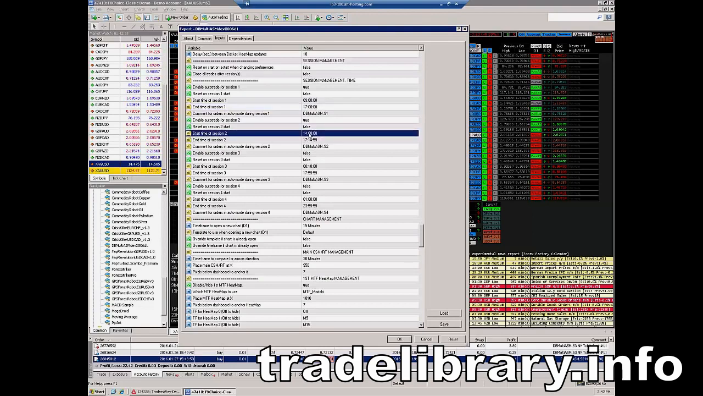For the New York session, if it starts at 1300 GMT and your computer or VPS time is 14, then you would input 140000. And that way, the EA will know exactly when to start and when to end trading sessions.